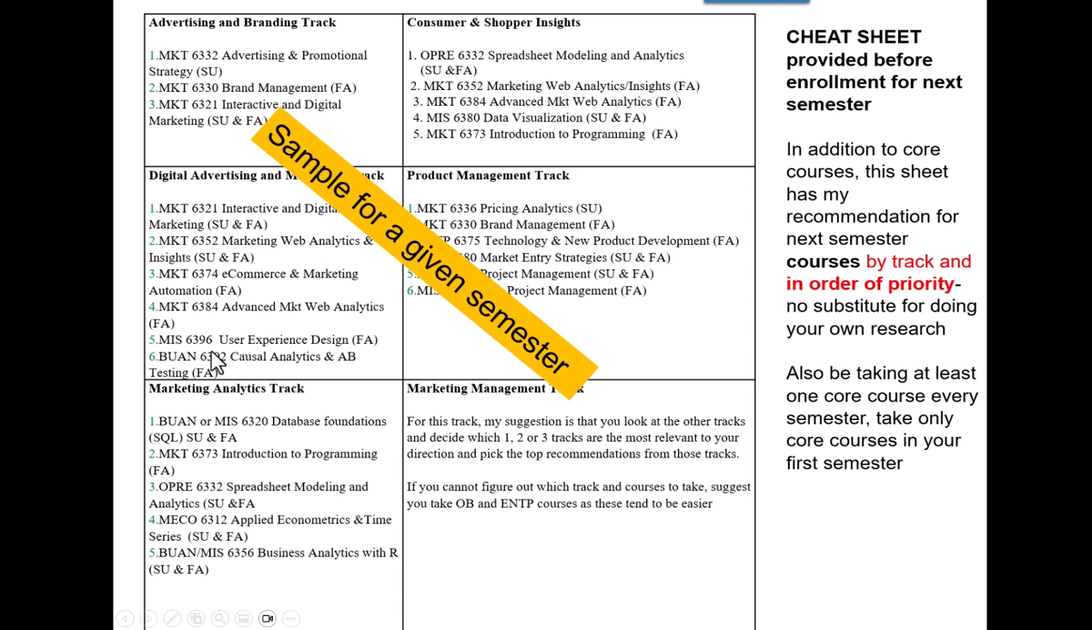You should always be taking core courses within the track if you have a track. But we also add things that we know. For example, maybe certain courses like e-commerce or advanced web analytics are only offered in the fall, so that's why they're kind of high up on the priority list. So this is another resource for you.